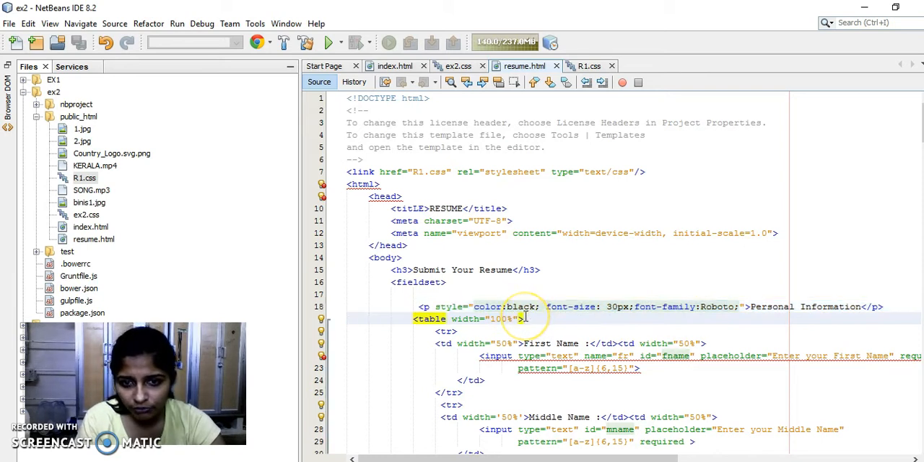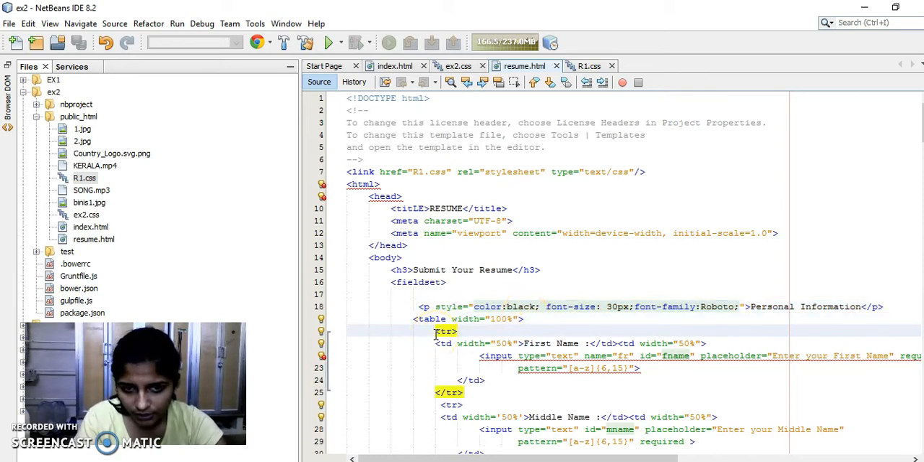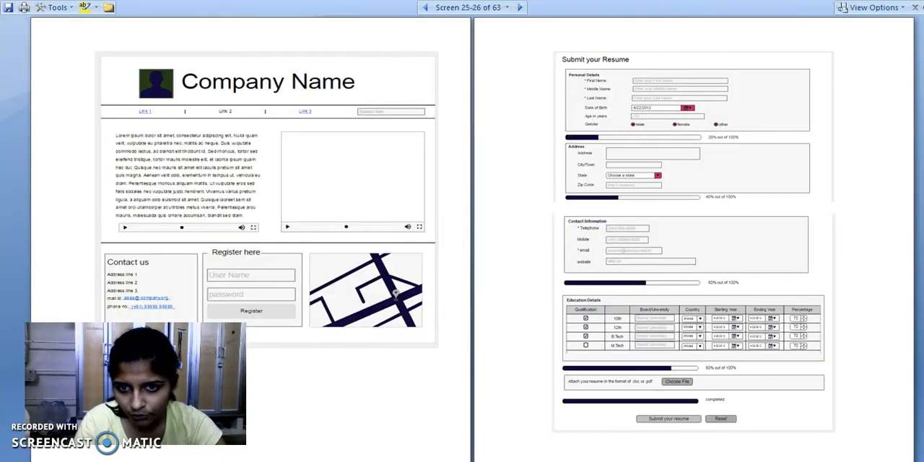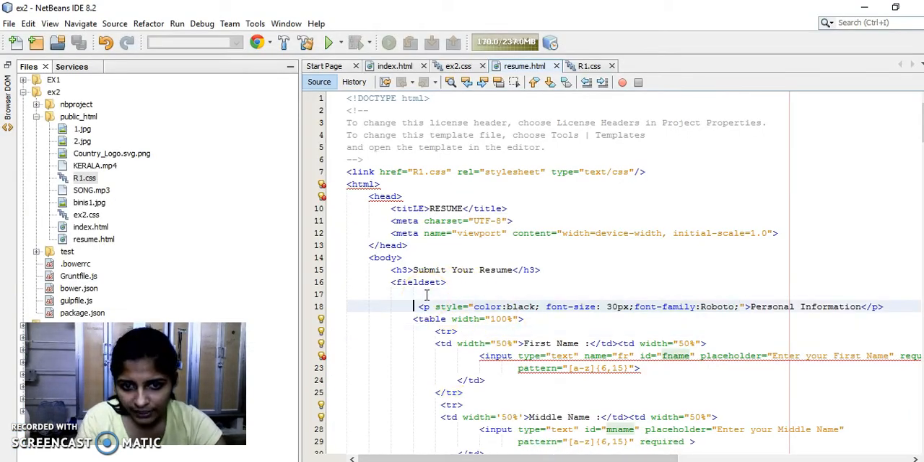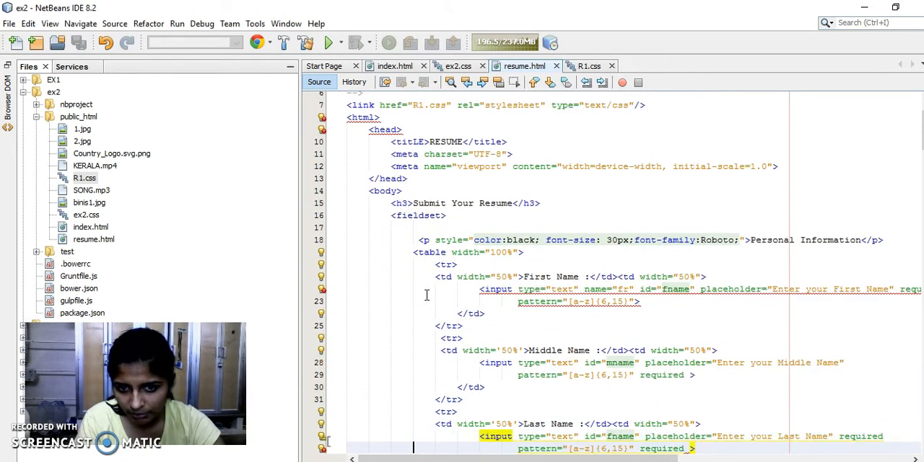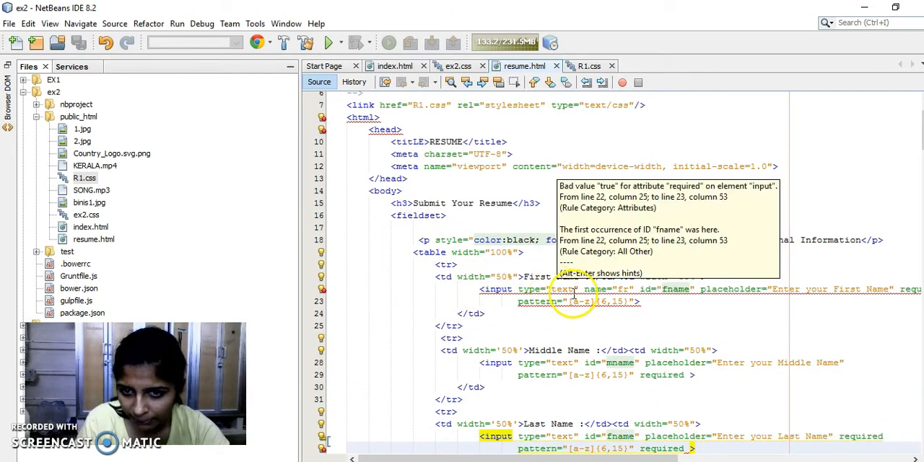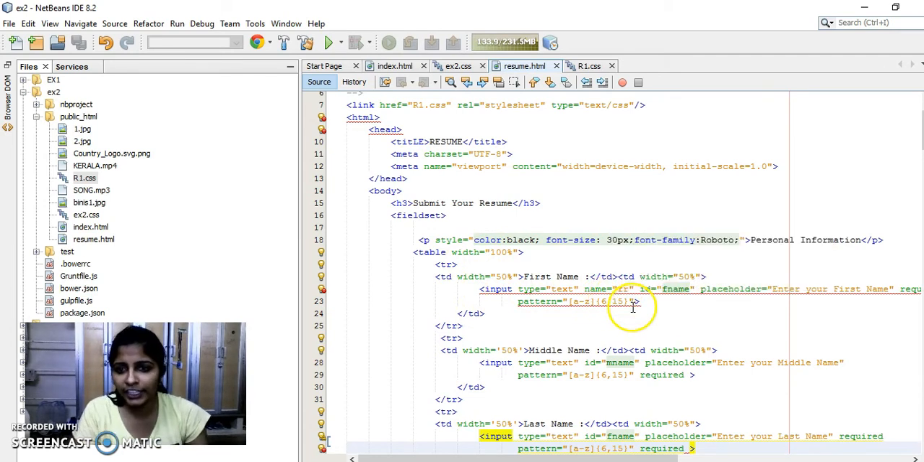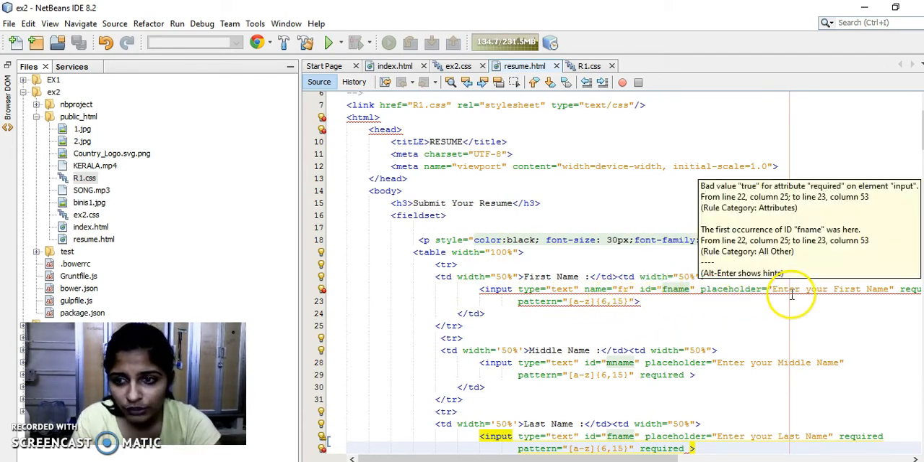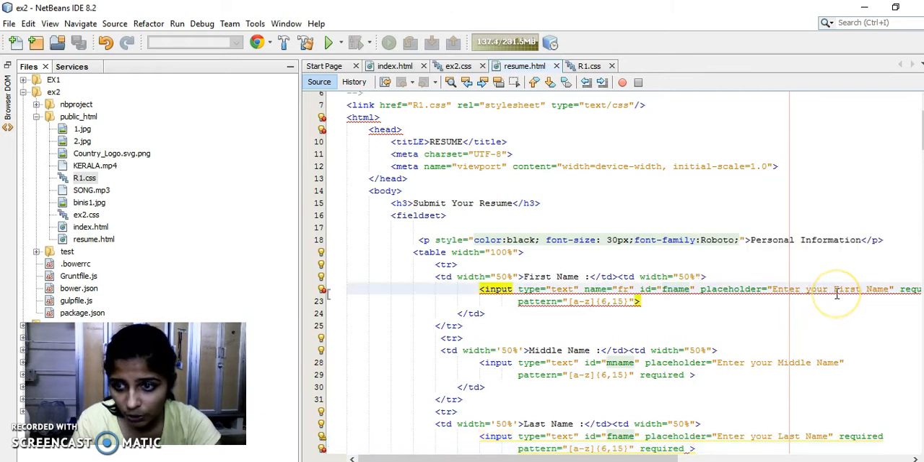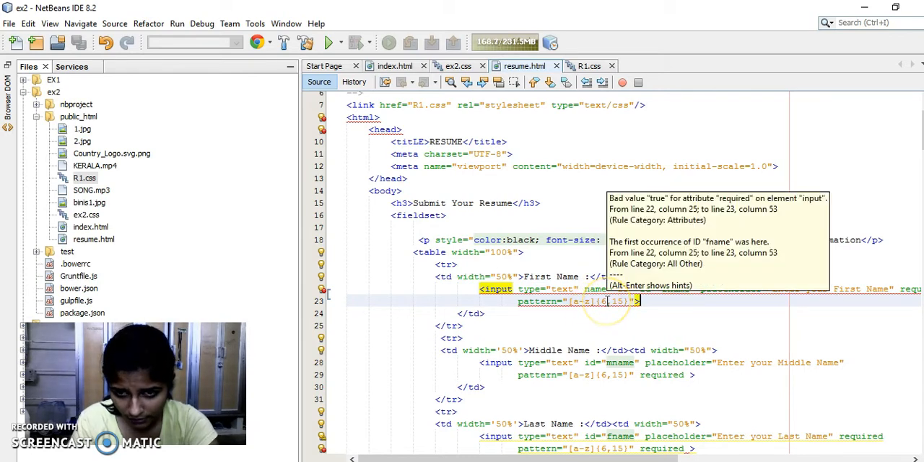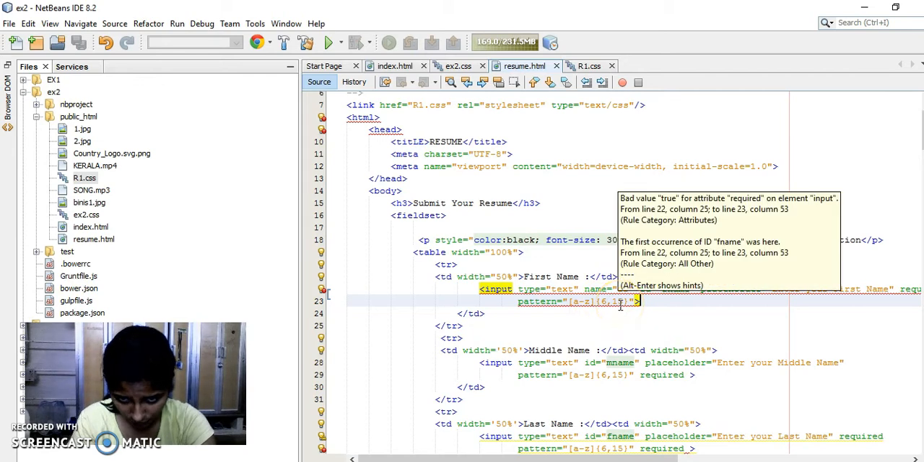Then I have the table with width of 100%. Then I have certain rows inside that, as we have over here. First row will be name, middle name, last name, date of birth, age and gender. And like that I have displayed first name, last name, and in the input I have type equal to text, name equal to fr, and id equal to fname. In the placeholder it should show, enter your name, and it's a required field. Then the pattern equal to a-z, it should have a minimum length of 6 and maximum length of 15.